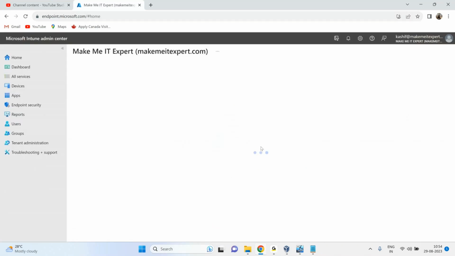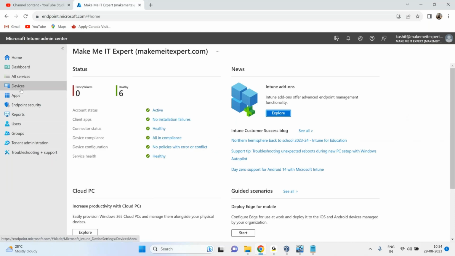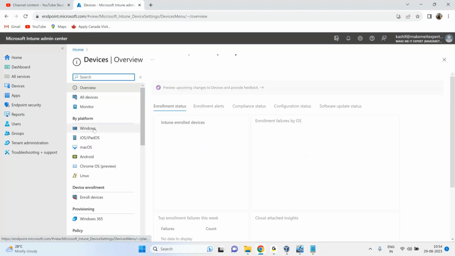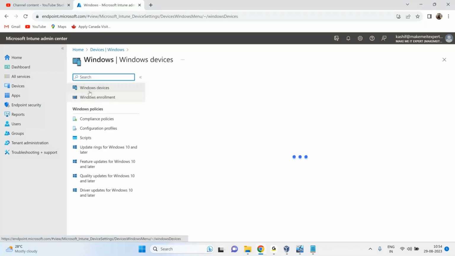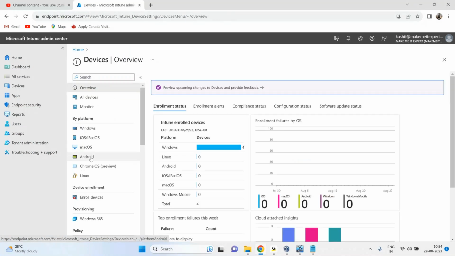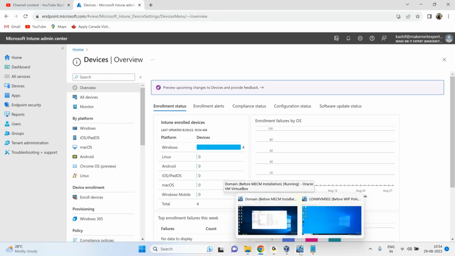Then at the left hand side you have devices, and then we have Windows. You can enroll Windows devices, you can enroll iPad, iOS devices, Mac OS, Android, Chrome OS, Linux boxes. So suppose you have Windows devices to enroll, how will you enroll Windows devices?